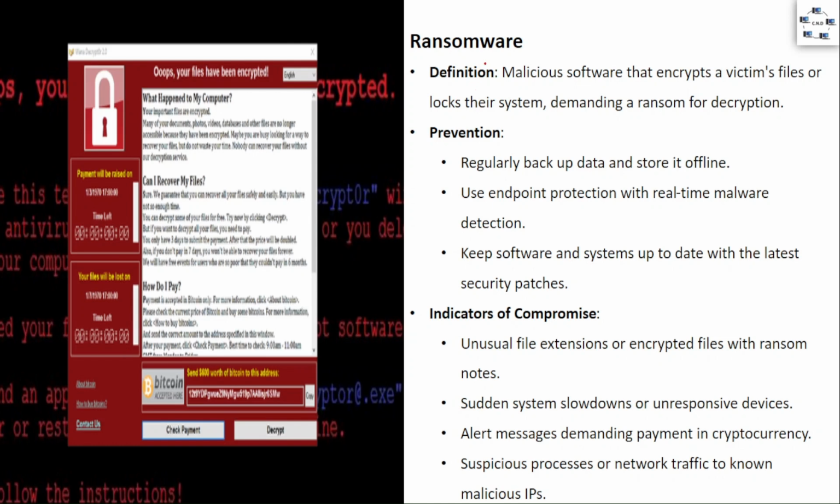So now we will go through different malware and different attack types, and we'll see what the indicators of compromise of these malware and attacks are. The first one is ransomware.